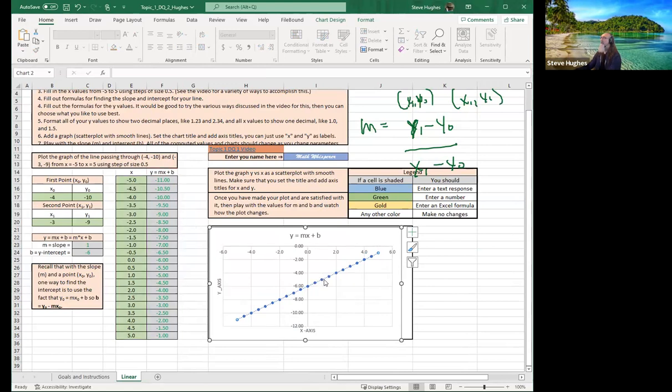All right, and so I'm done. I have my line. I have my axis labels. I have my formatting for my X and Y. I have my formulas all typed in. My cells all changed colors, telling me I'm correct here, right? Everything is good to go, everybody, and we are done.